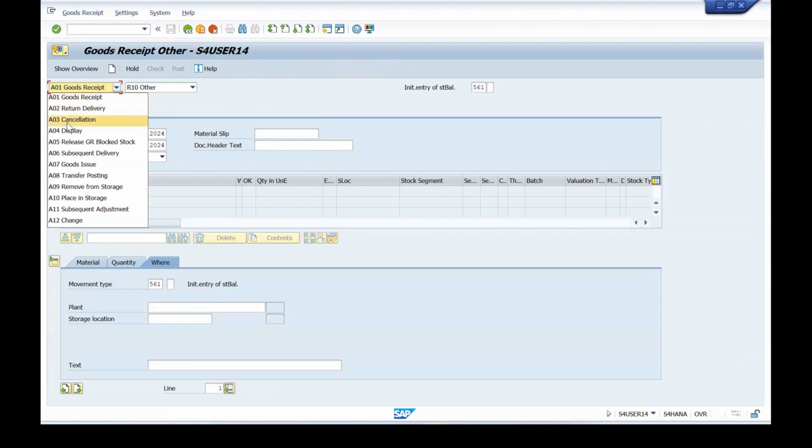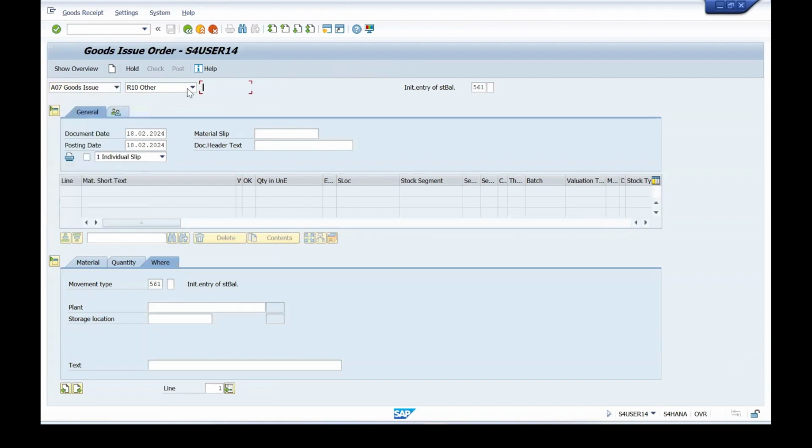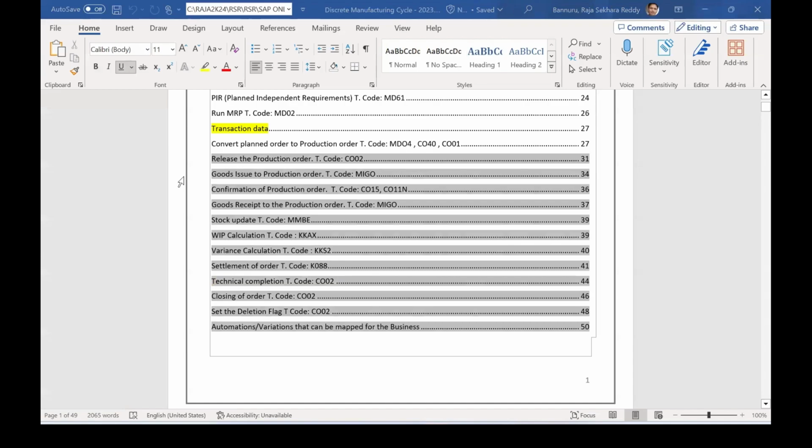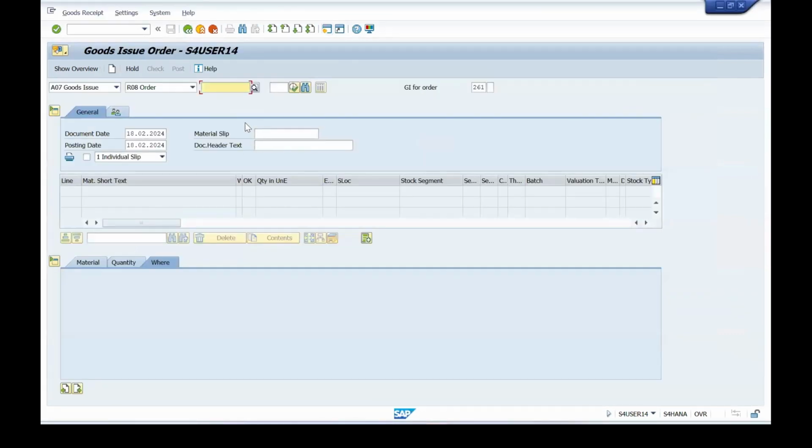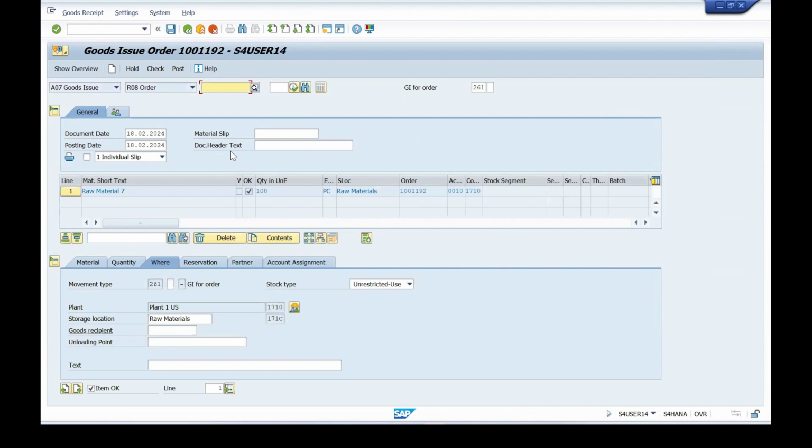Goods issue for the order number. Where is my order number? This is my order number. Goods issue to this order. Please make sure that if there is a backflush indicator, then you will get no selectable items. If it is not, then the system will automatically pull up the order 1192.